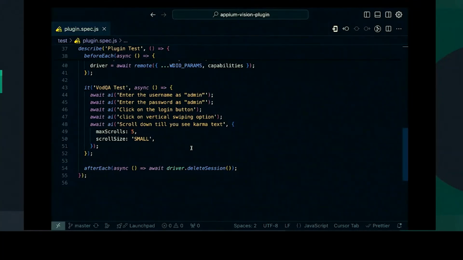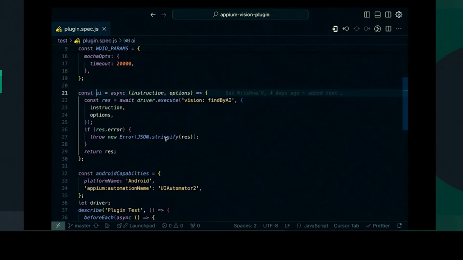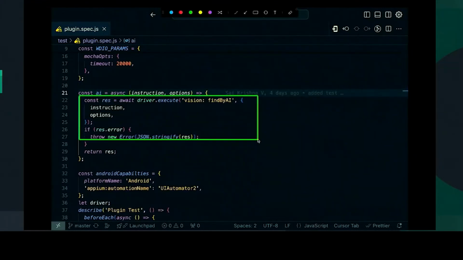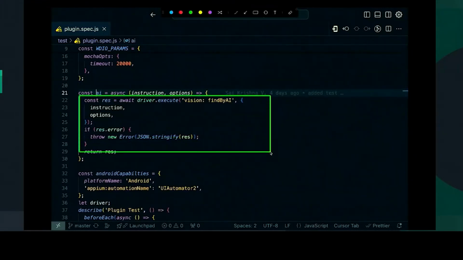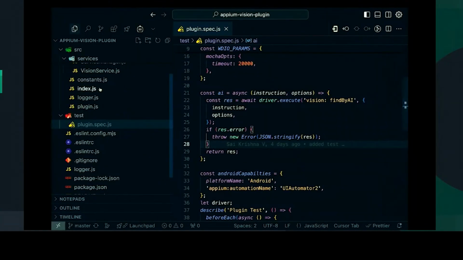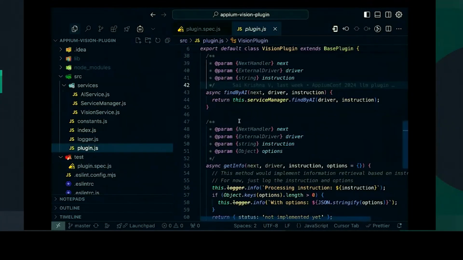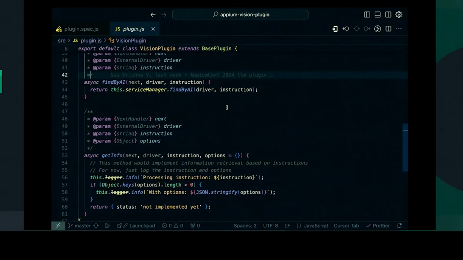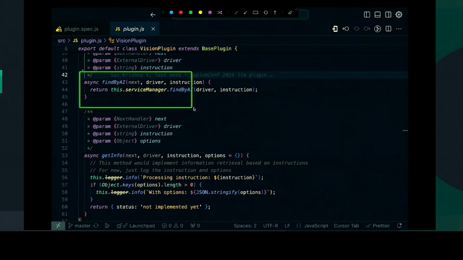And also, if you see what this AI command basically holds is this, right? This is the interesting part that we want to see. Driver.execute, vision by, find by AI. Right? And this is exactly the command which is there inside the plugin now. So I'm going to move into the plugin. So whenever the driver.execute is being called with vision:find by AI, that's when we get into the plugin, which is this. So it comes into this block, okay?